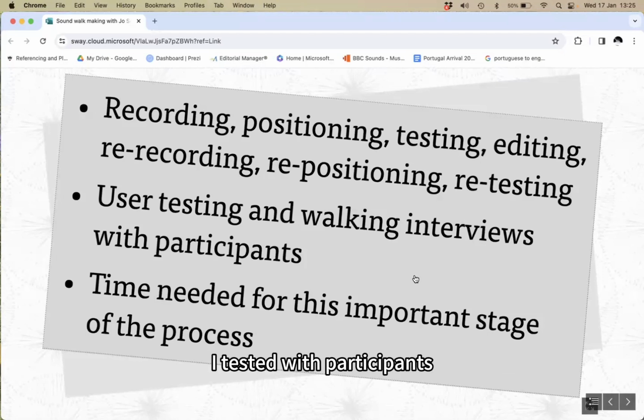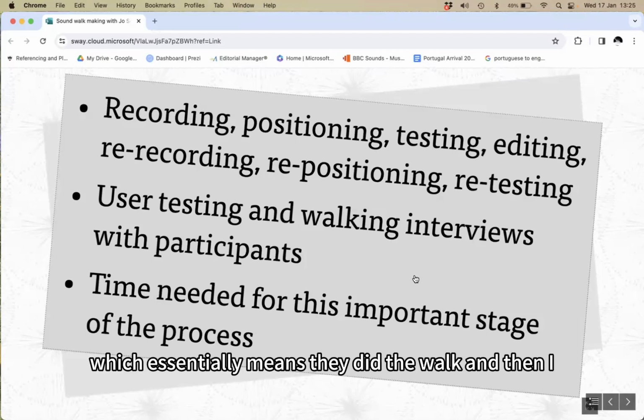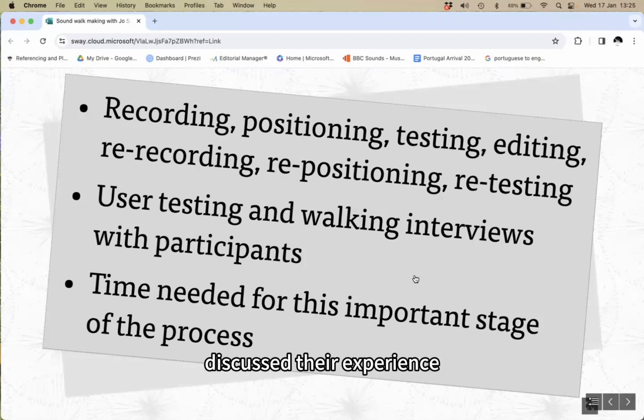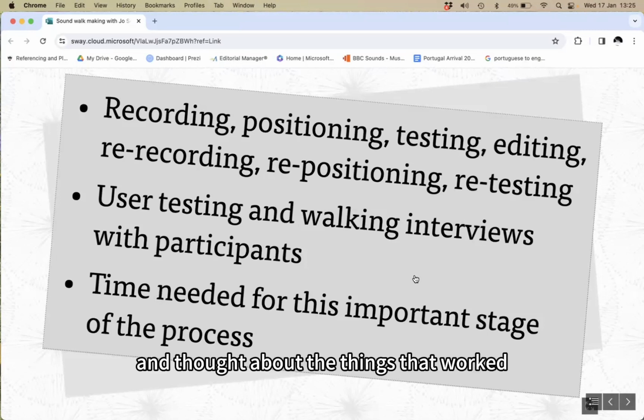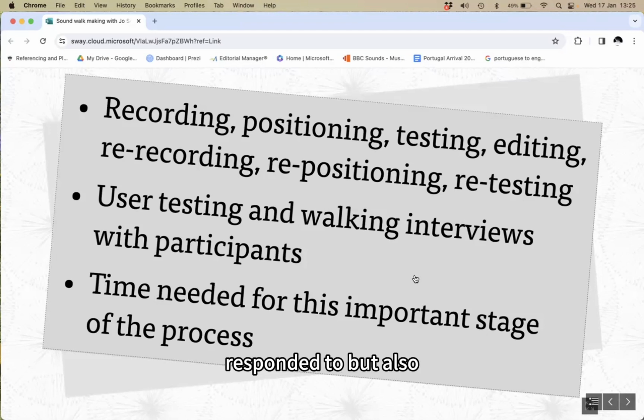And what I did in the final stages of making the Wild Nature Trail was test with participants. So I asked them to test the walk for me. And then I did walking interviews with the participants, which essentially means they did the walk and then I walked the route with them and discussed their experience, and talked about the things that worked, things that they felt and responded to, but also whether it was clear enough.